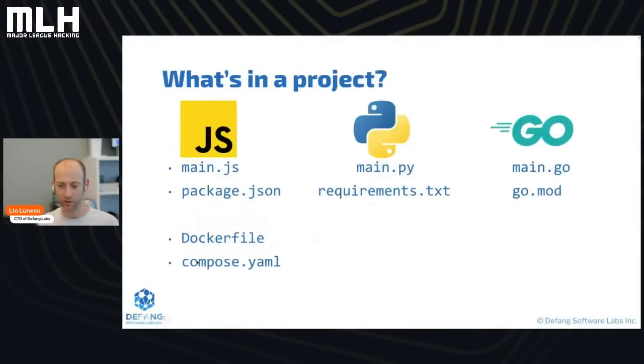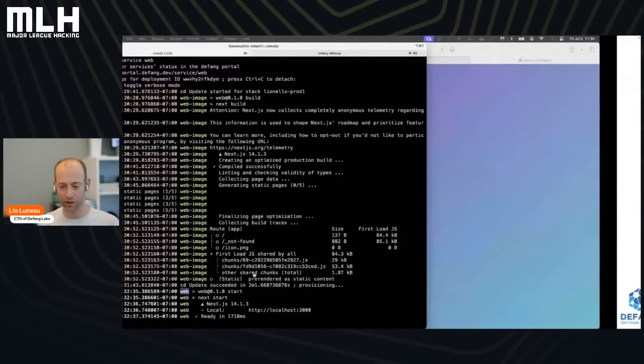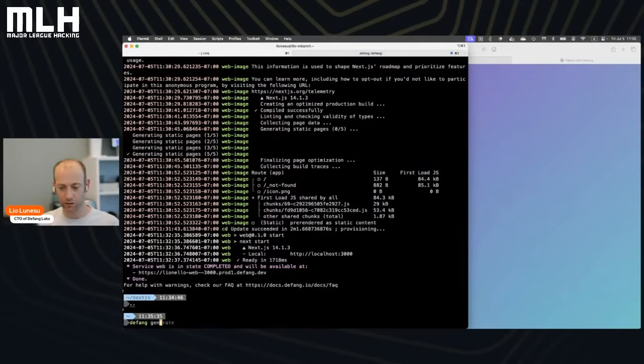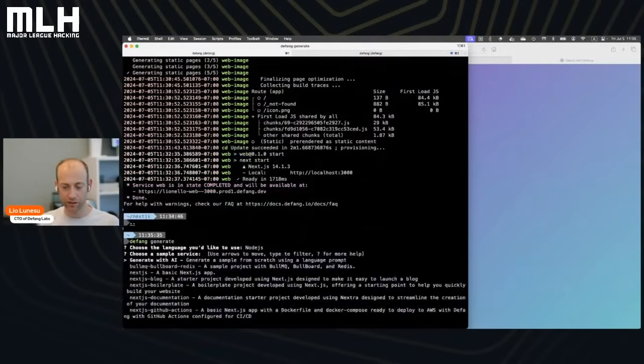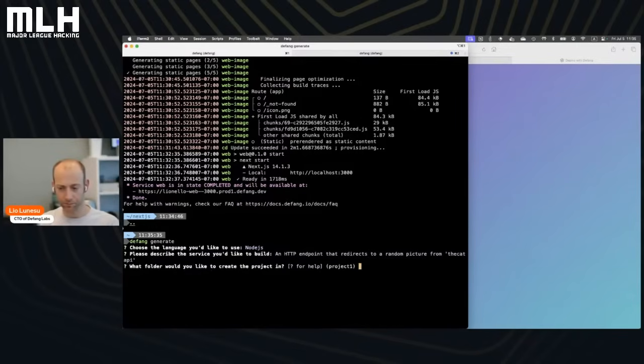Before we go to this slide, let's head back and try one of those generations. For example, I want to try this cat API prompt. So we go here, I'll go up one folder and I'll do Defang generate. I'll pick Node.js. I'll say generate with AI, and then I'll say an HTTP endpoint that redirects to a random picture from the cat API. I'll just keep the default folder, project 1.